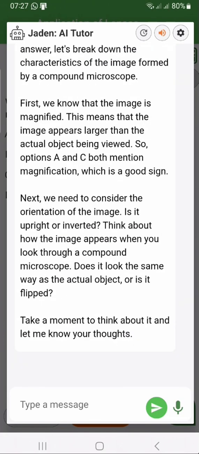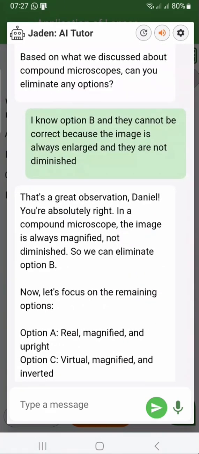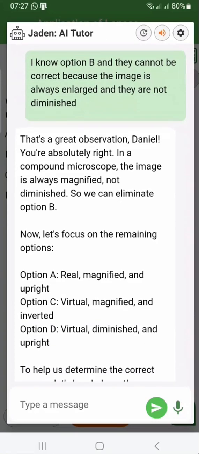That's a great observation, Daniel. You're absolutely right. In a compound microscope, the image is always magnified, not diminished. So we can eliminate option B.